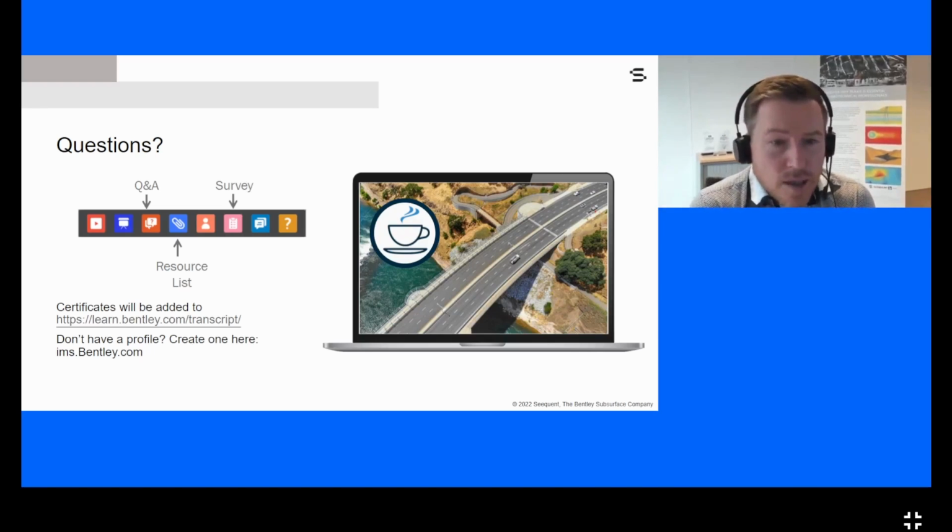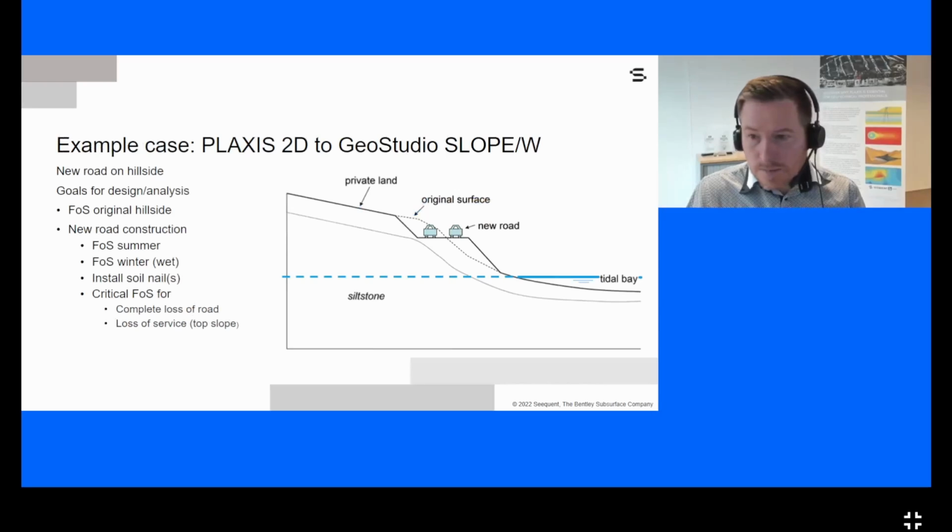Question from Amir on what's the meaning of a strong road? Even with a strong road, the soil beneath might fail locally. Yeah, I think you're right. So if we look at the model, let's go to the definition of the case. Here we are. So if we look at the case, let's see if I can draw here. Here we have the road.